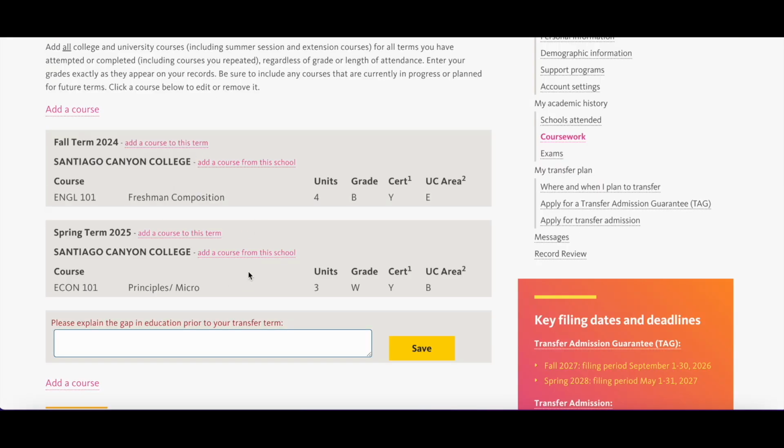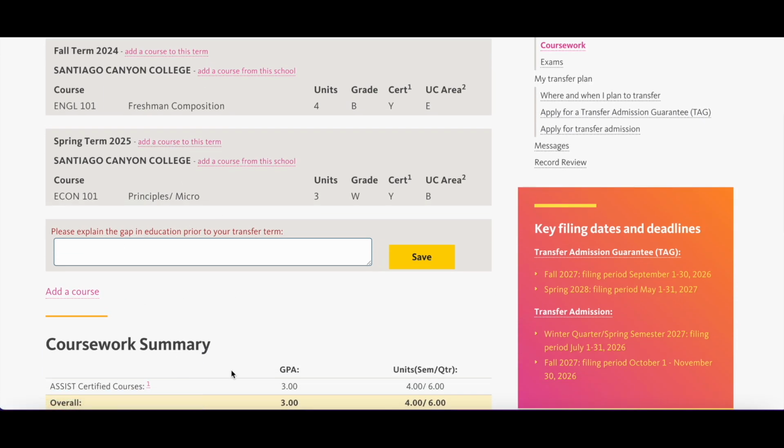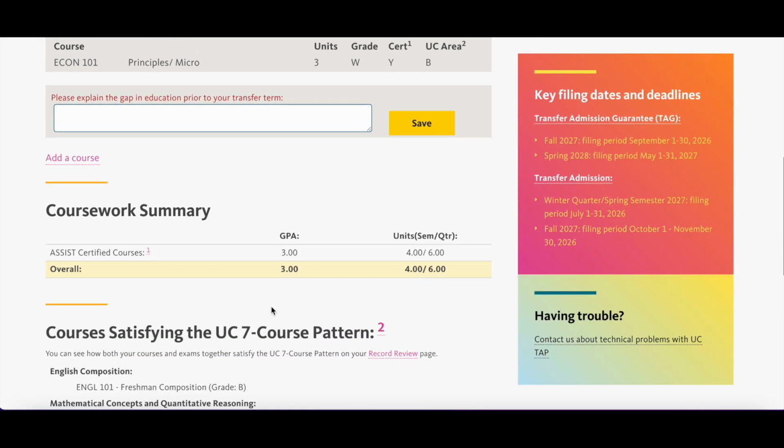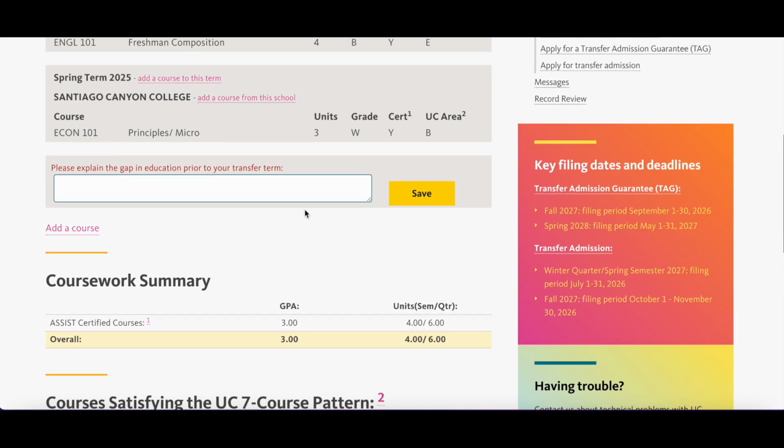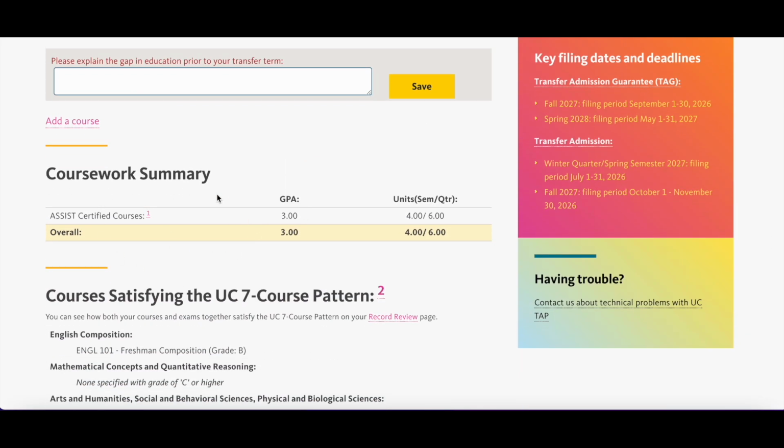And again, you can start to see the semesters. Of course, if you're taking multiple classes, you'll add them into the term. So add course to a term if you want to put more classes into fall 2024. Same goes for spring, and then you'll just continue to add your courses into here. As you start to enter in your classes, it's keeping a running tally of your coursework summary. So ASSIST certified classes are, again, classes that came up as being predetermined as transferable.